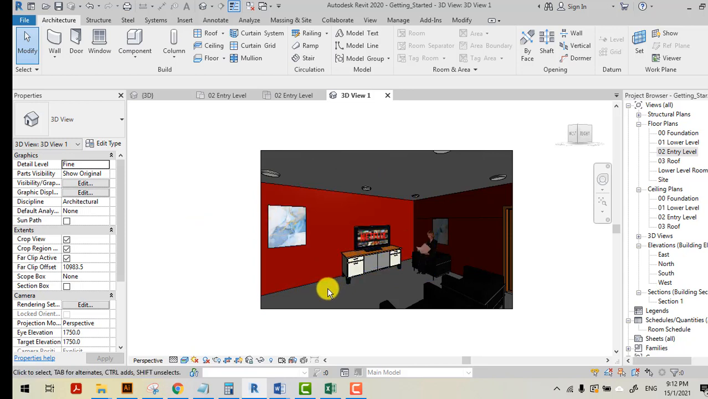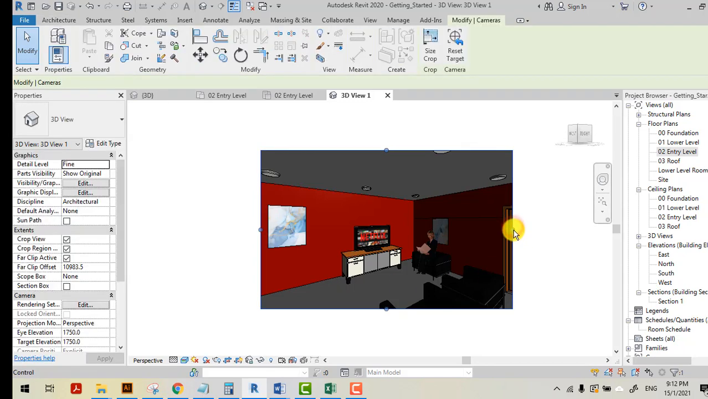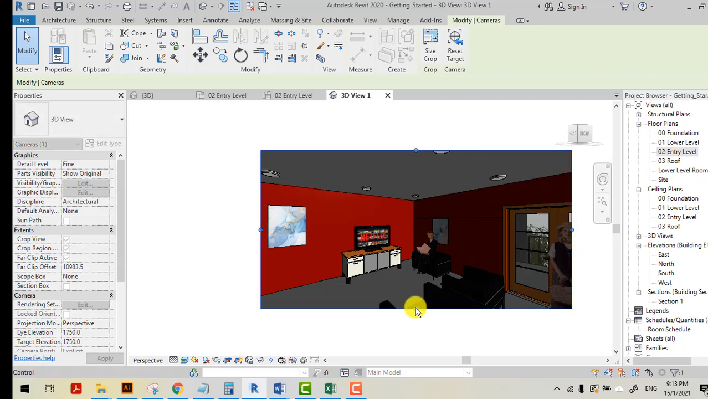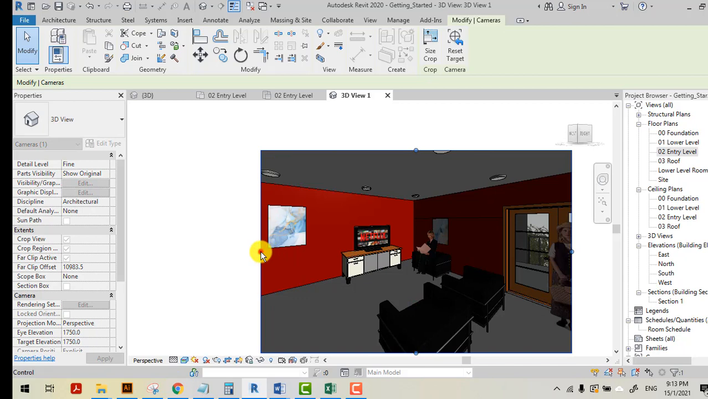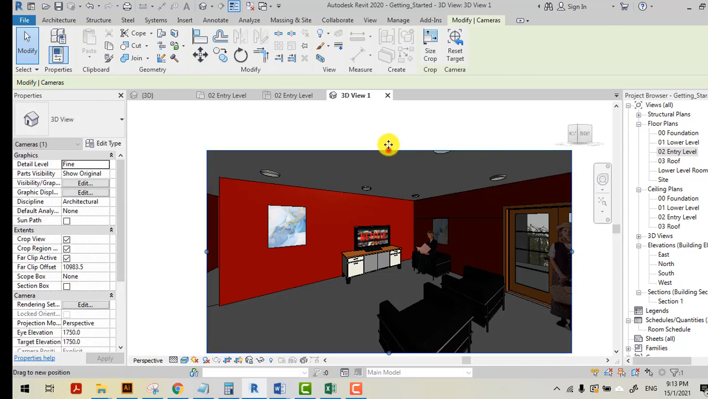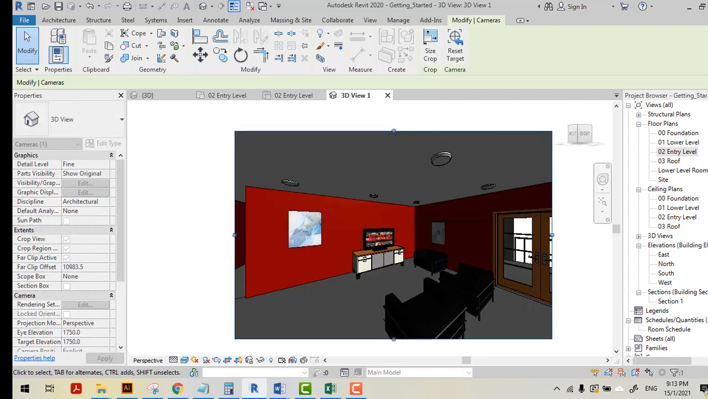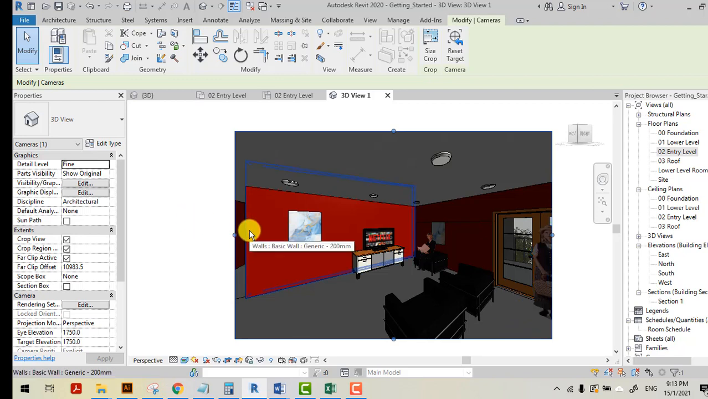Now we want to try the lighting. Maybe this one we can open a little bit. So there's another person standing there. Maybe open this one a little bit wider. Okay, so this is the view that we have right now.